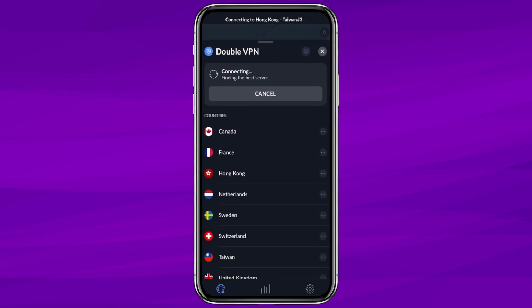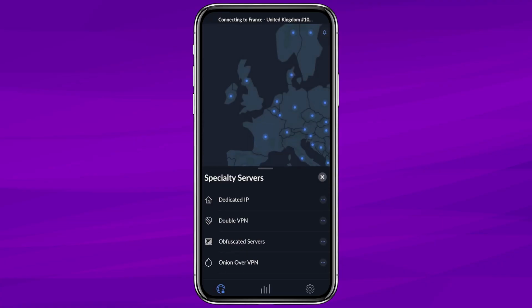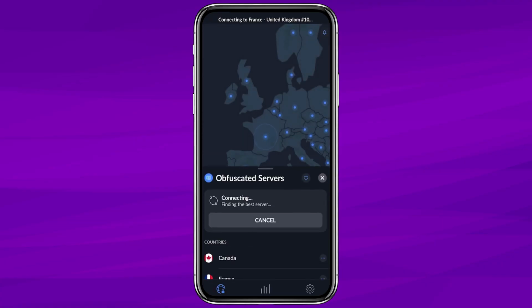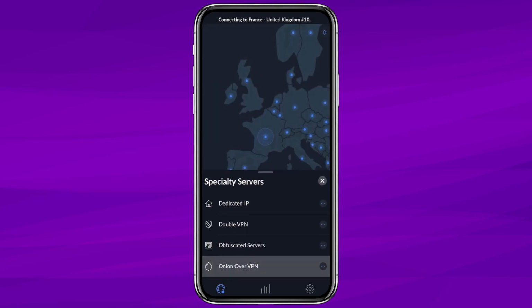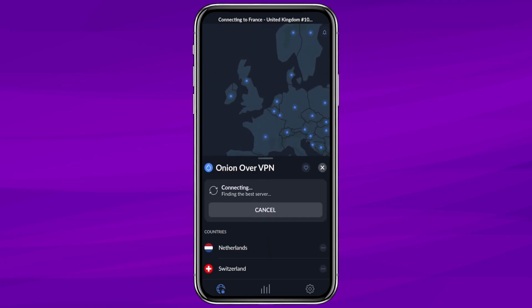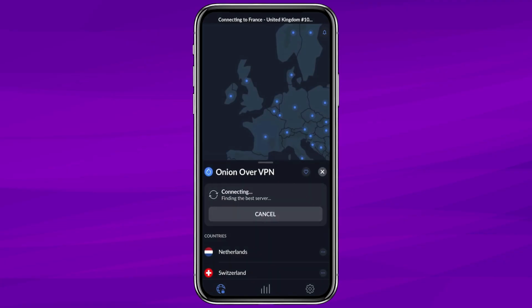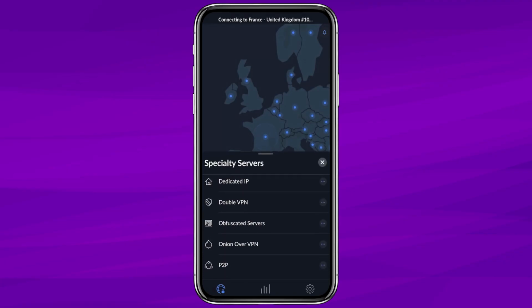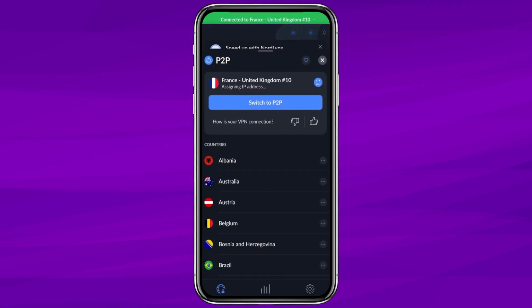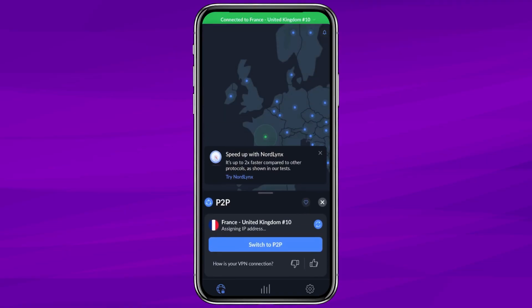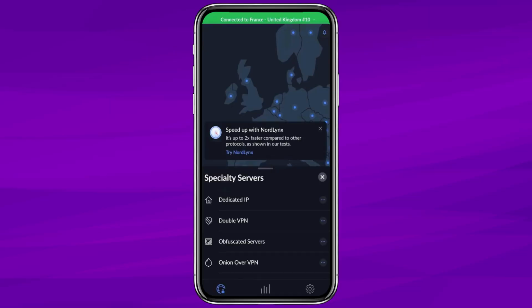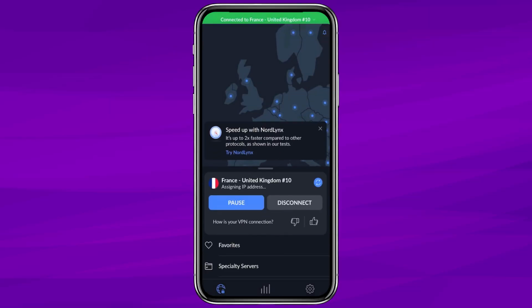If you're in a region with heavy censorship, use the obfuscated servers, which are designed to bypass VPN restrictions completely. You also have Onion over VPN servers that combine NordVPN's encryption with the Tor network for maximum anonymity, and peer-to-peer servers optimized for file sharing and torrenting. You can either pick servers directly from the map or browse them in a list format.